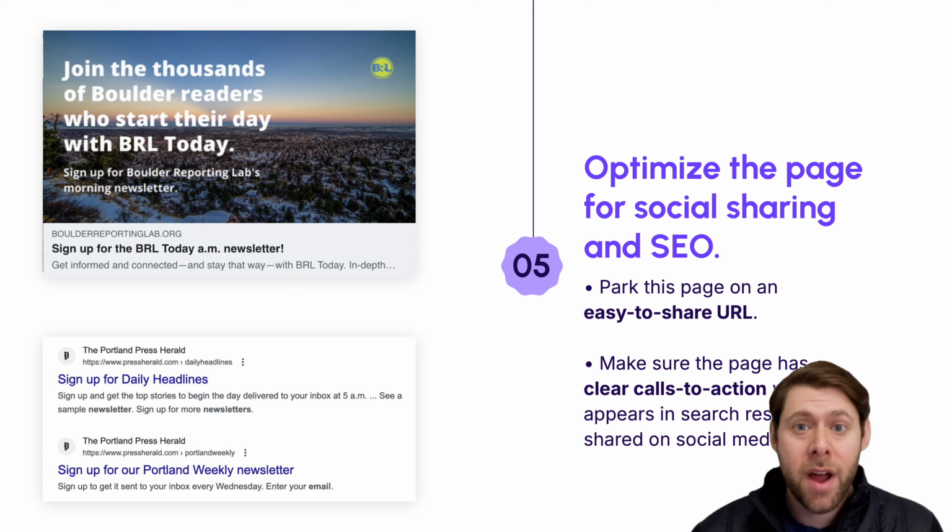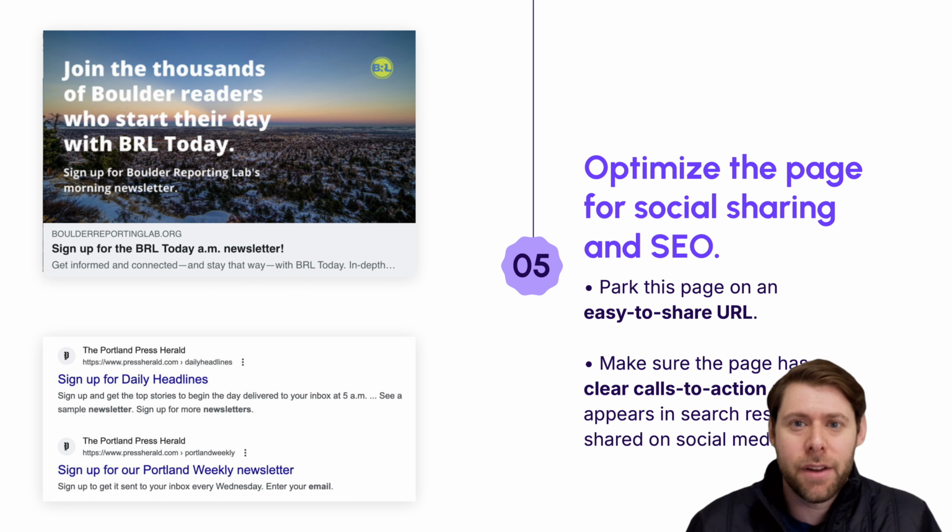Those pages aren't going to drive a ton of traffic, but the traffic they do drive is going to be super engaged because people are really, really excited to sign up. They're looking for something. Let's make it easy to find your newsletter and get them onto your list.